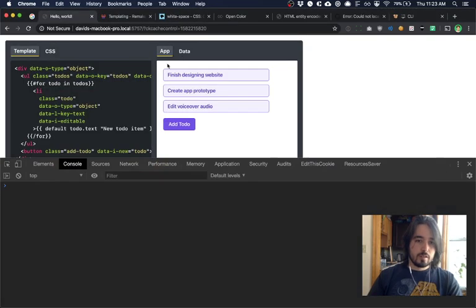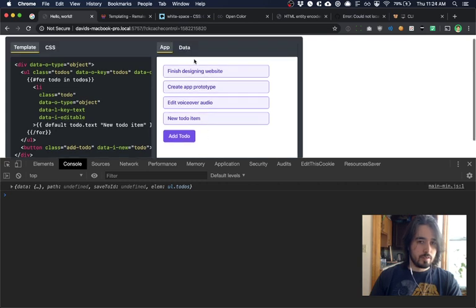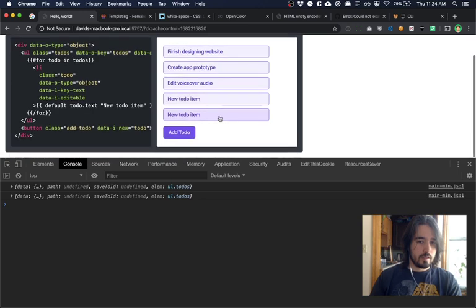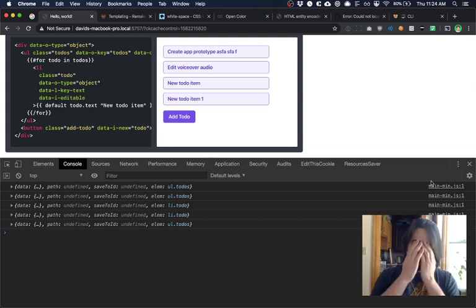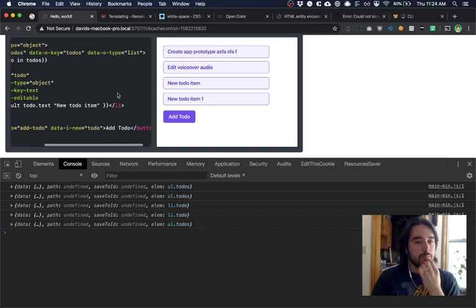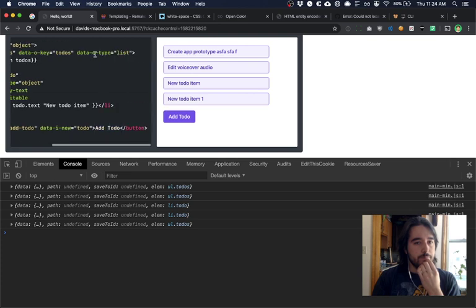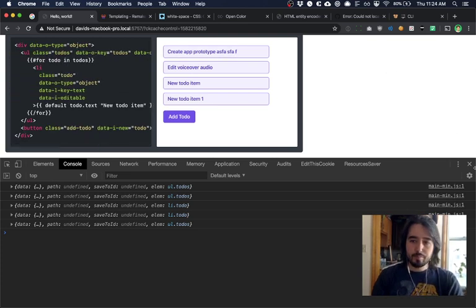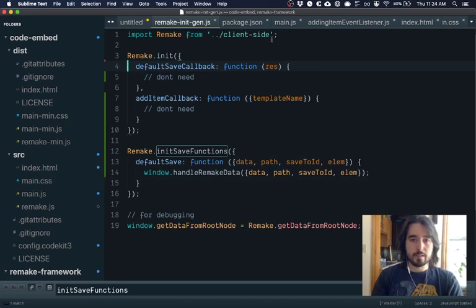Okay, so now if I refresh, if I add a to-do, it is going to give me the data, the path, the save to ID, the element. And all I really need is the data. And I can edit these to-do items. And I can delete them. Oh, and I forgot to make it sortable. Yeah, I don't think it's too much to make it sortable. Yeah, I think I'm going to make it sortable. Okay, so that's good. So we have that stuff.